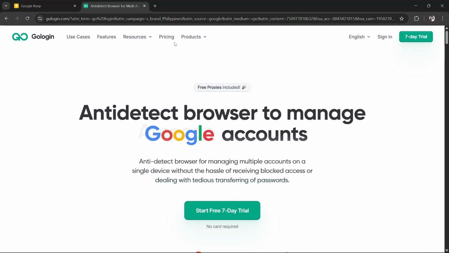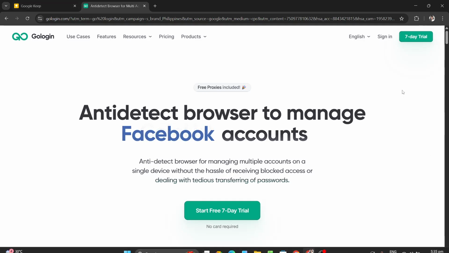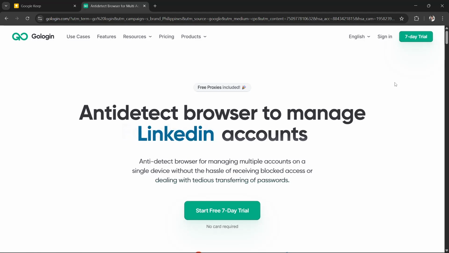So anyway, once you are on your GoLogin, you will just have to launch it and of course log in with your account and navigate to the profile section. So it should be somewhere right here. But anyway, it really depends on the layout of your screen. So you do have to make sure to actually explore your website so that you will be able to see the profile section.